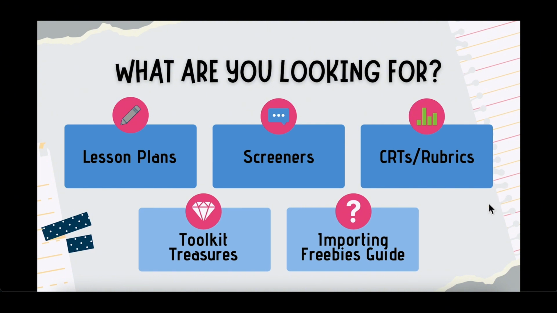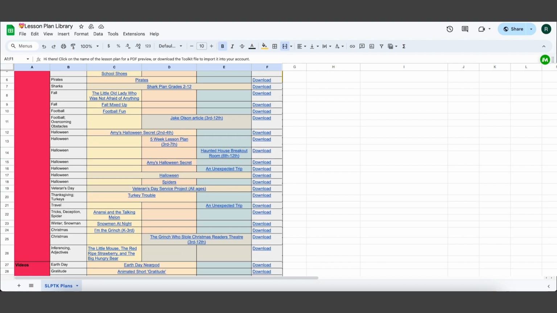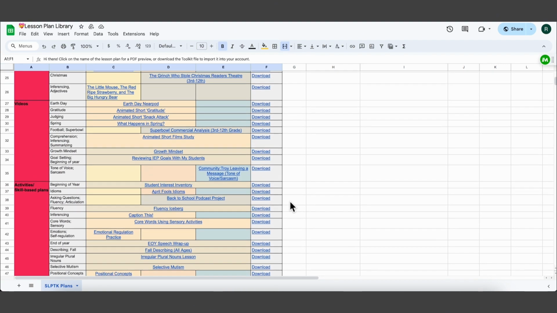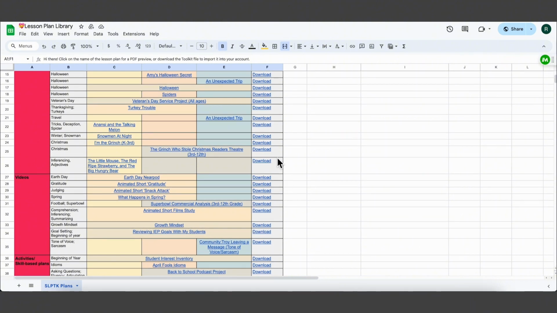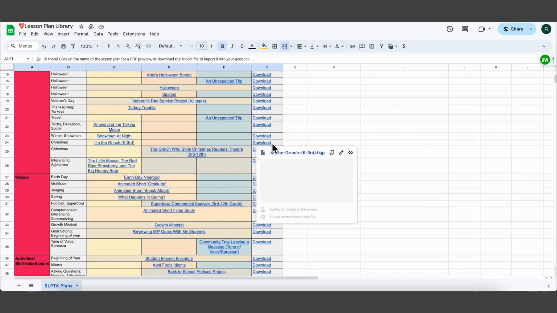You'll be taken to a resource that contains custom lesson plans and assessments created by the SLP Toolkit community. Click on Lesson Plans, and here you'll find a list of plans that you can upload directly into your Toolkit account. Once you find a plan you're interested in using, you can click on the name for a PDF preview of the file, or you can download the file to your device so that you can import it into your account. Let's go over how to import one of these lesson plans into your account.